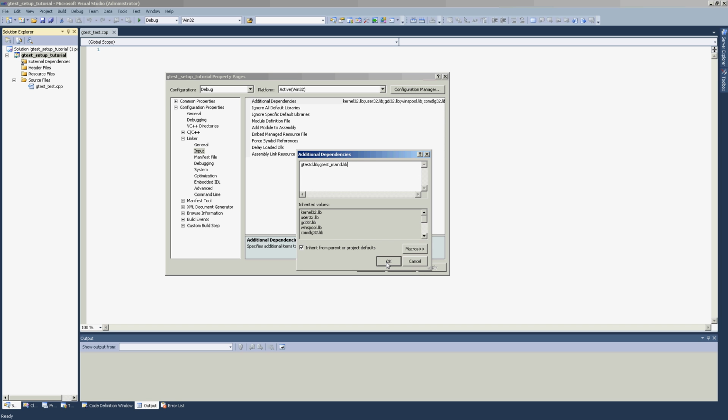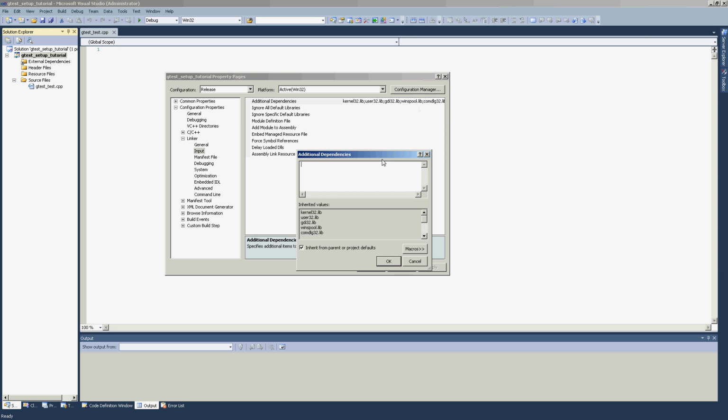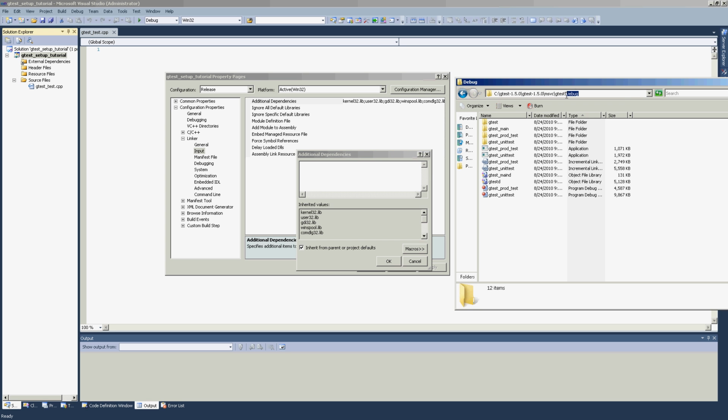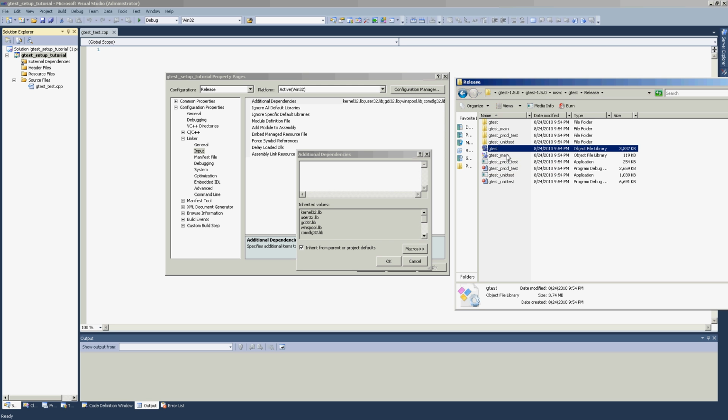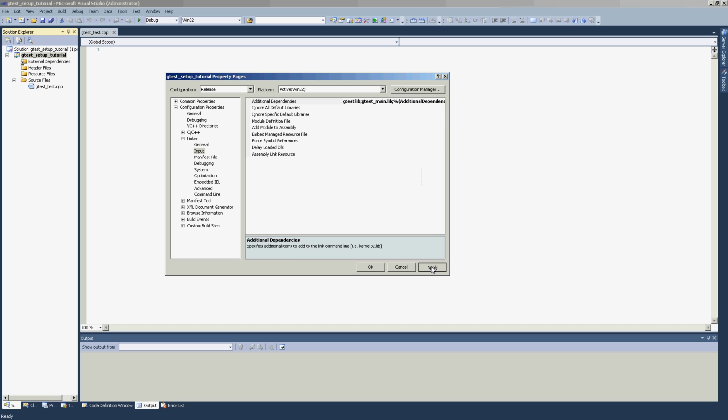So I'm just going to click OK. I'm going to click Apply. Now let's switch to the release mode as well. Here the names are almost the same, but, if I'm remembering well, the release version doesn't have the D at the end. So I'm just going to type here gtest.lib; gtest_main.lib. I'm going to click OK and Apply.